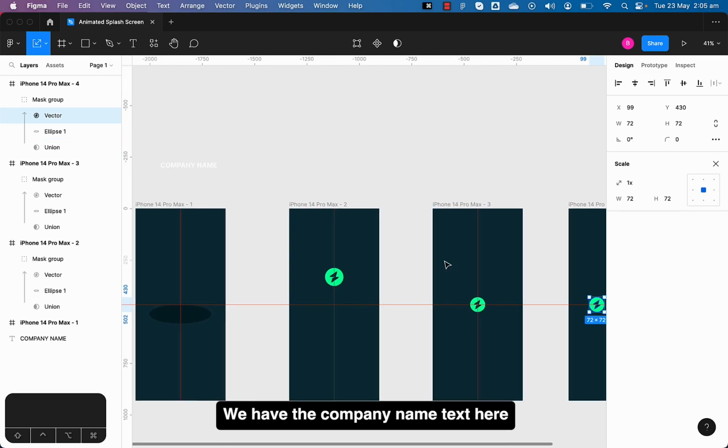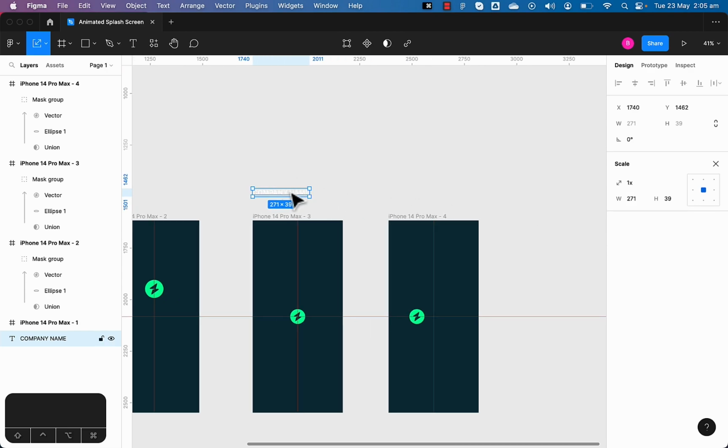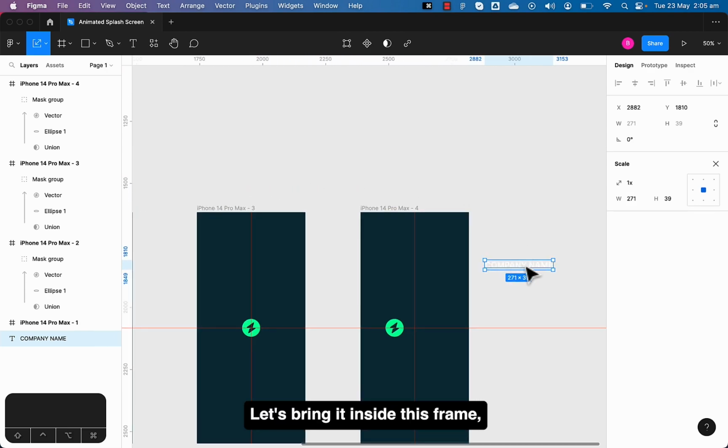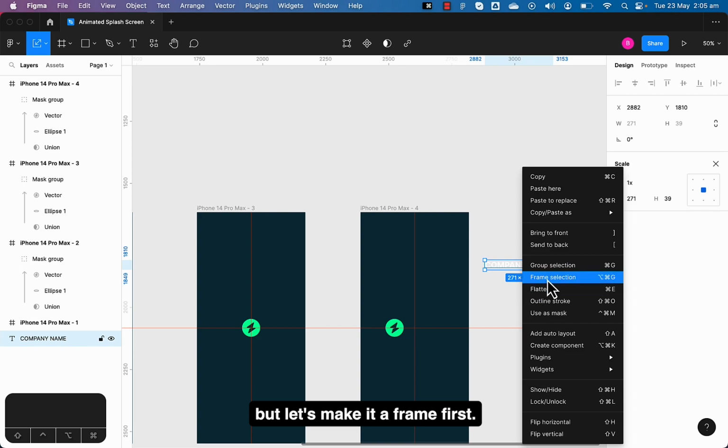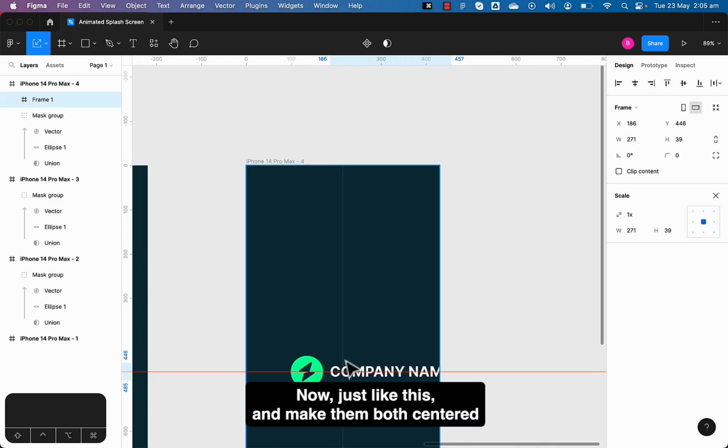We have the company name text here. Let's bring it inside this frame, but let's make it a frame first. Pull it inside the frame now, just like this, and make them both centered.